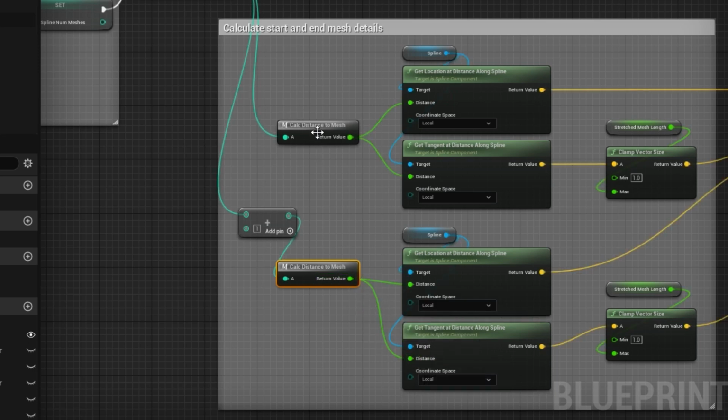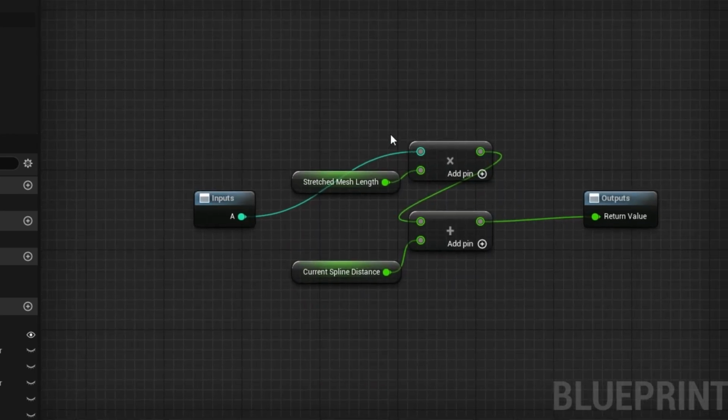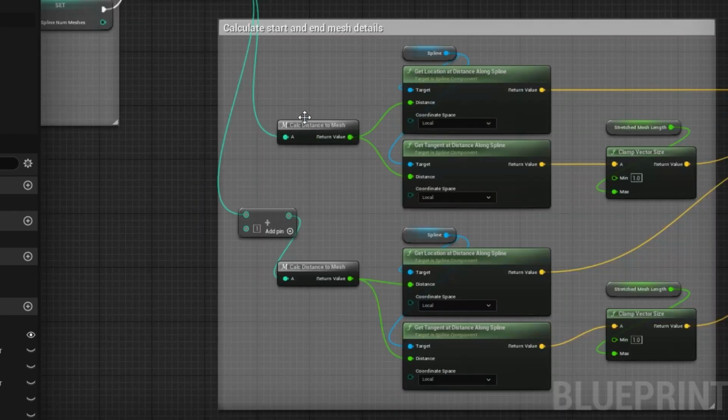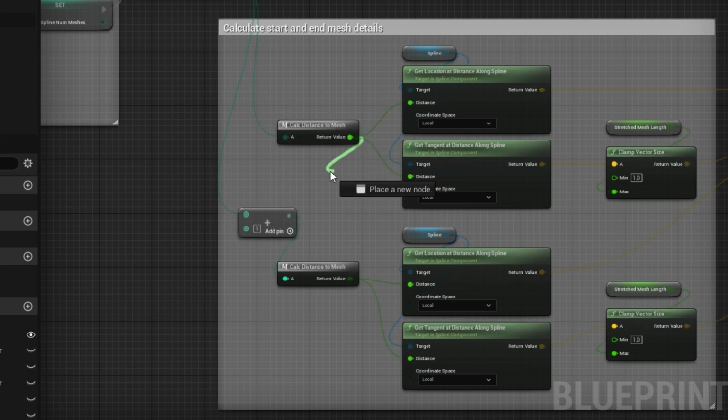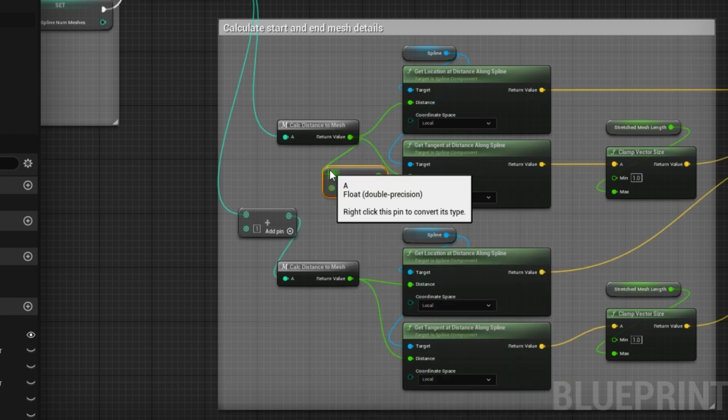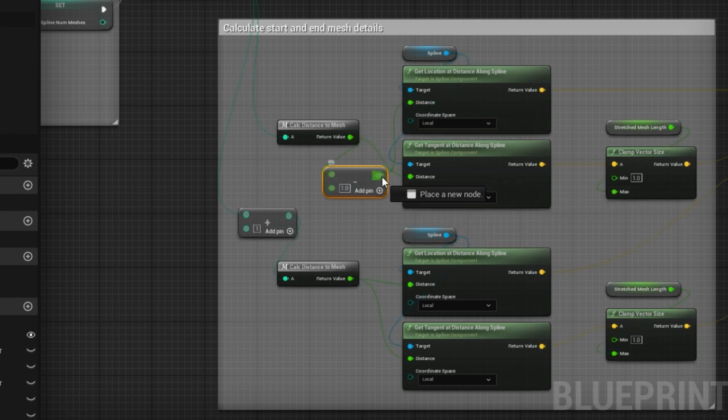And if you want to see what's in the calc distance to mesh, just double click it and it will show you what's in there if you need to change anything. Okay, so now we've got exactly the same as we had before. What I want to do is subtract 1 from the distance of the start and add 1 to the distance of the end, just to stretch it out by 1 centimeter. So I'm going to drag out here and do a minus and subtract 1, and then connect that to the 2 distances here.